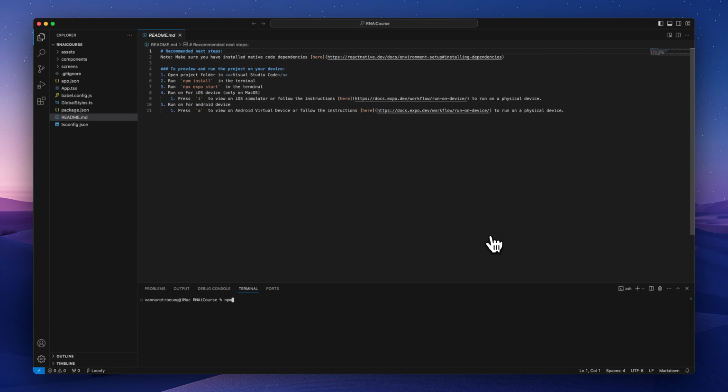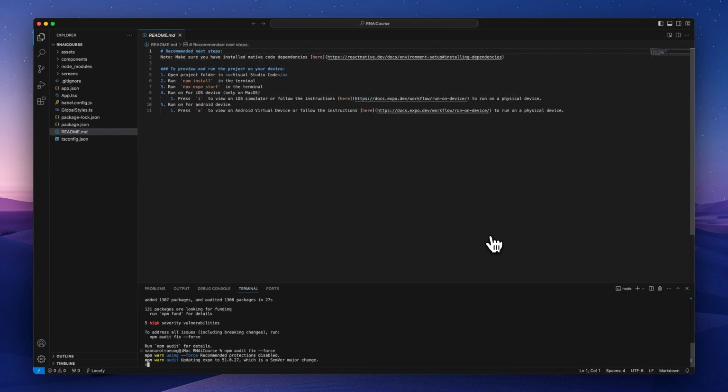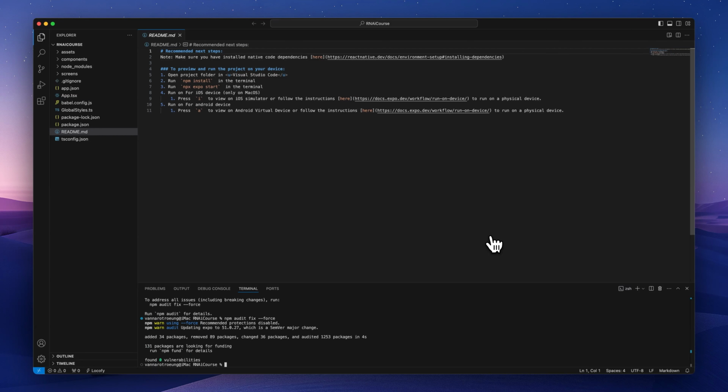With the terminal open, type npm install and press enter. This command installs all the necessary dependencies for your project, ensuring everything is set up correctly. If a message about vulnerabilities appears after the installation, don't worry. Simply follow the instructions provided in the terminal to fix it by running the given command. Now, to start the project, run the command npx expo start. This command will launch your application.